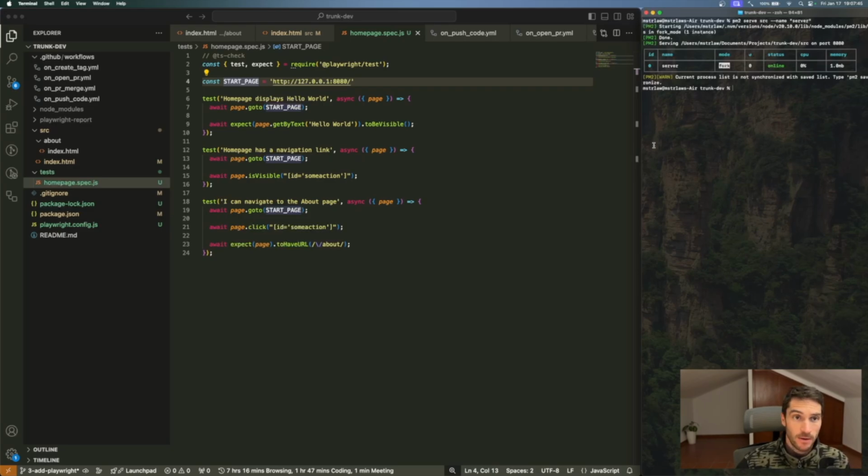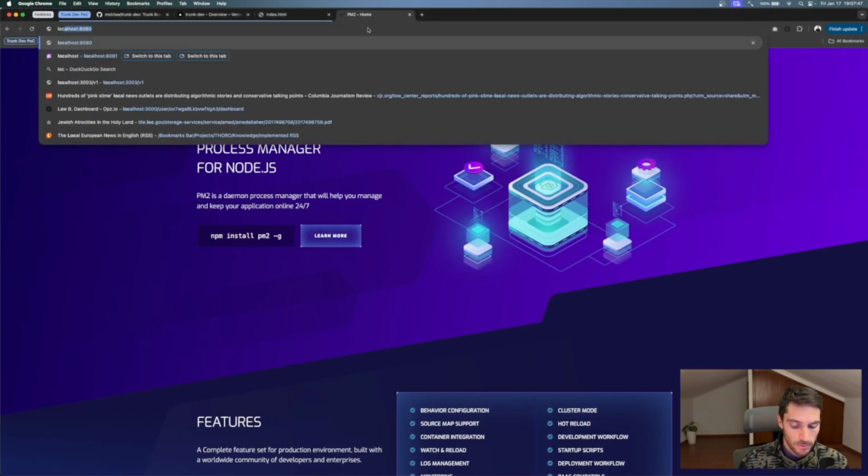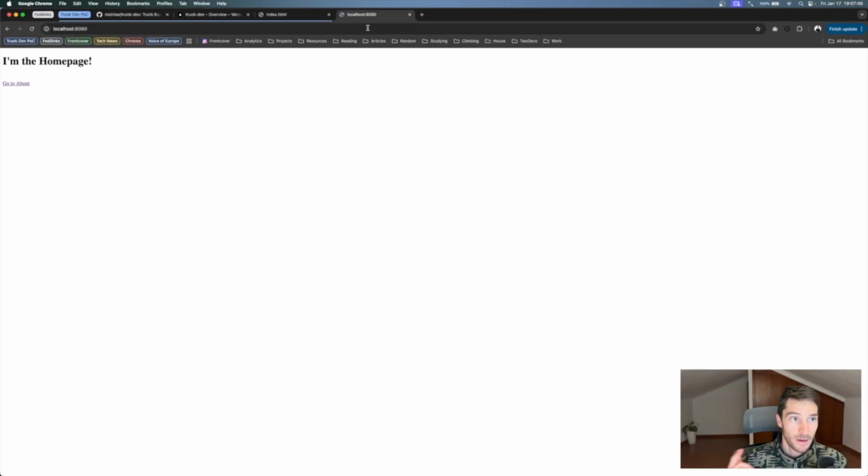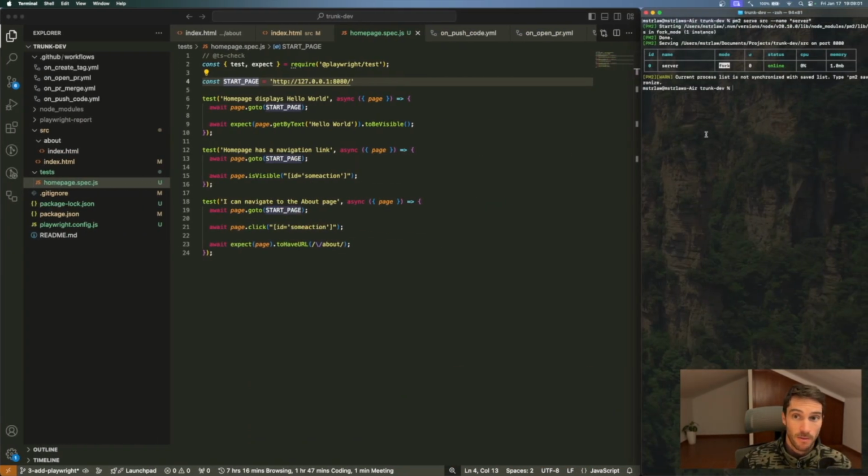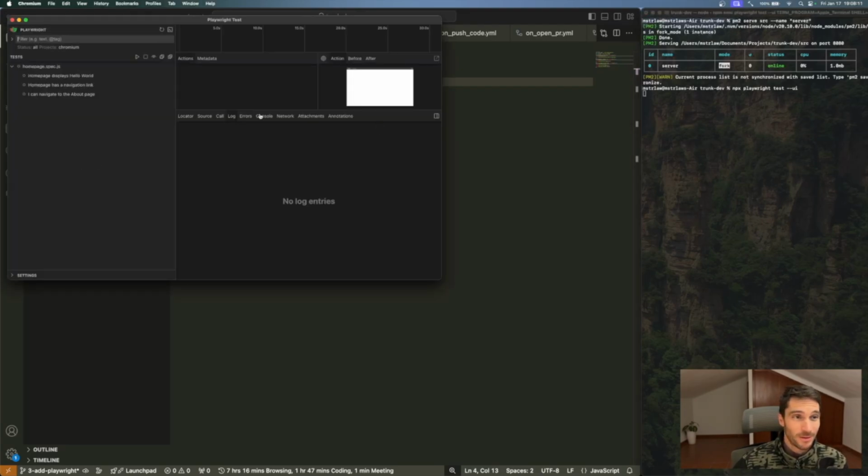And if I go to localhost 8080, I do see my index page now, and I have my about page as well. And it's being served, I can navigate, and that's what we want in order to run our tests. So let's look at that now. So again, we are going to do npx playwright test --ui, so we can look at it running. Hopefully it will work.